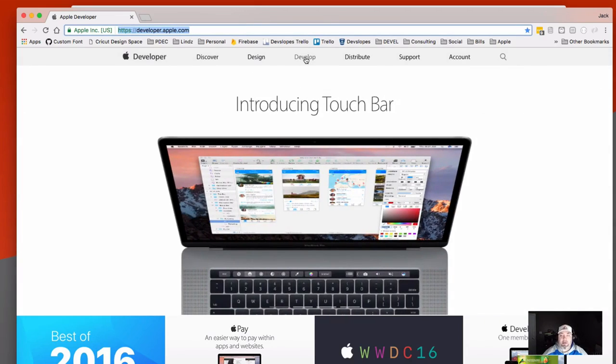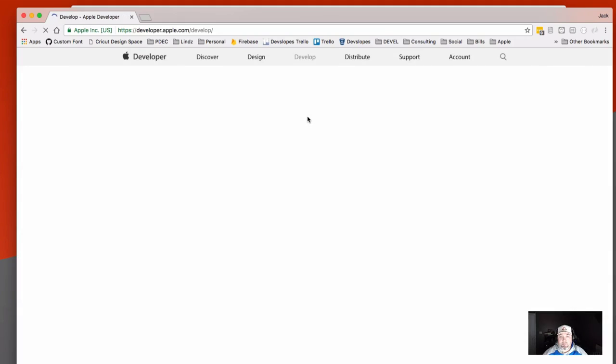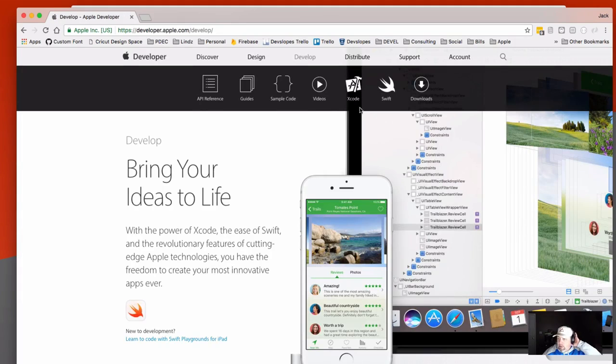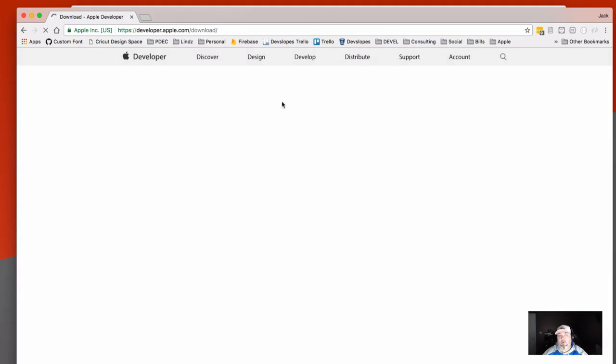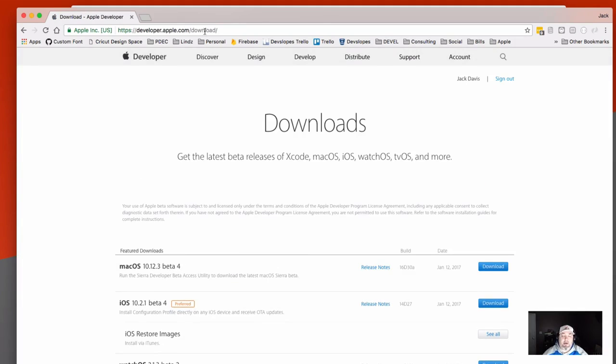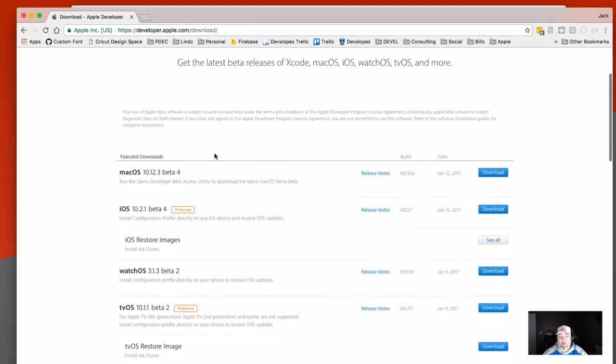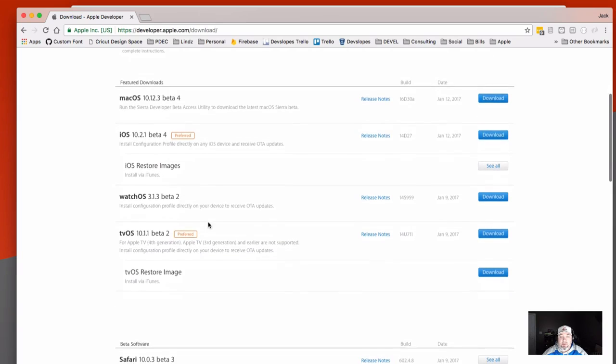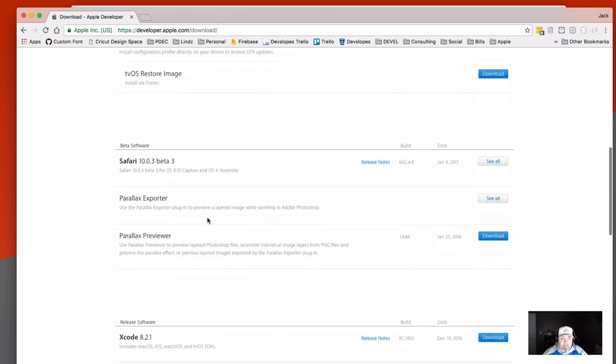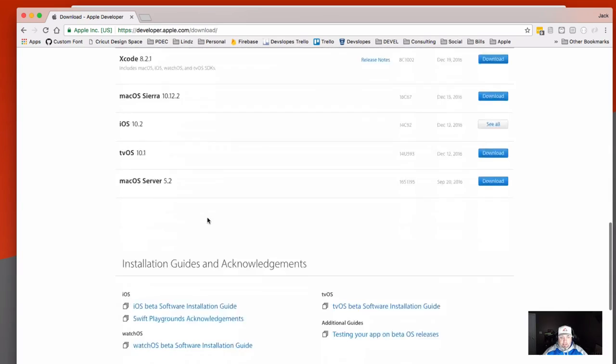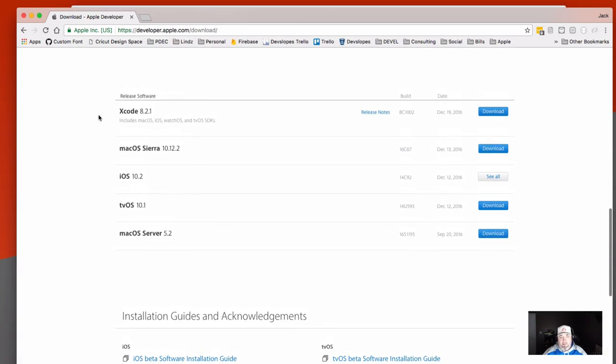When you go here, you can click on Develop, and then you can go to Downloads. Or you can just go straight to developer.apple.com/download. Now, here's all the downloads that you can get, which I'm in the beta program, so I have access to these. But if you don't, you're going to want to go here and download Xcode 8.2.1.